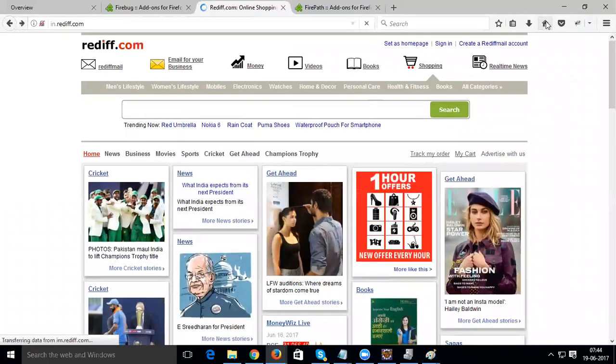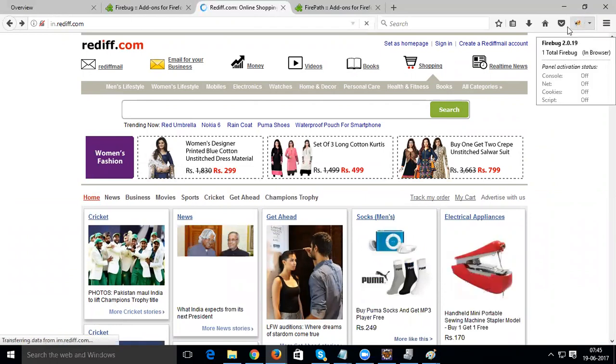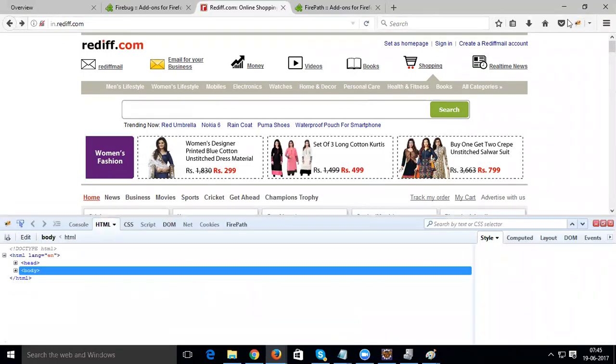Now if you go to rediff and open your Firebug, inside Firebug you will see the option FirePath.